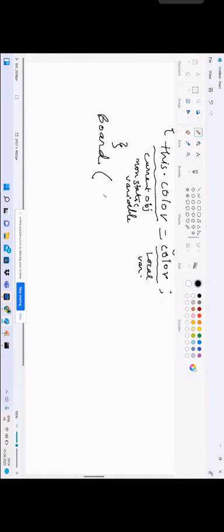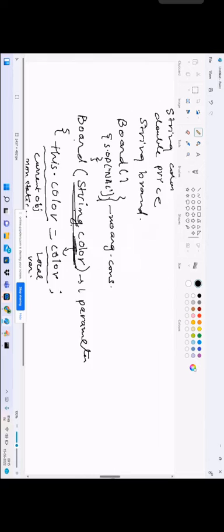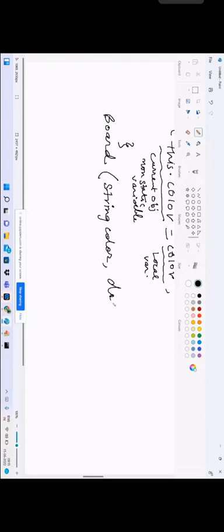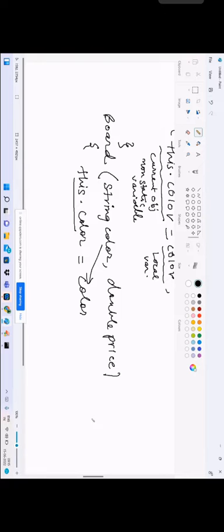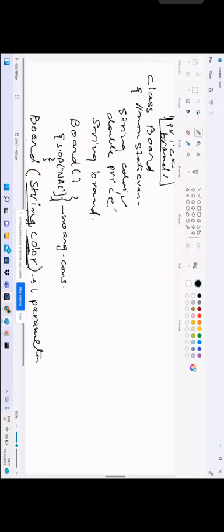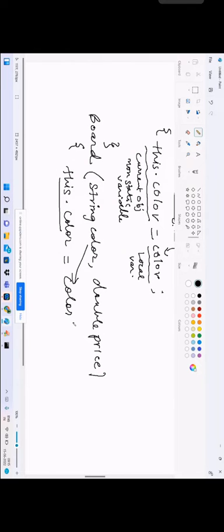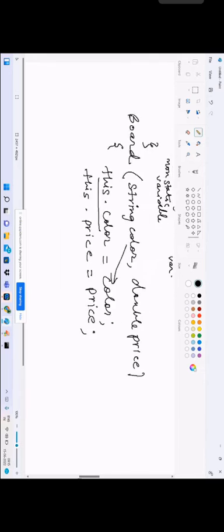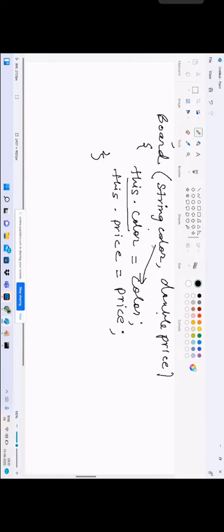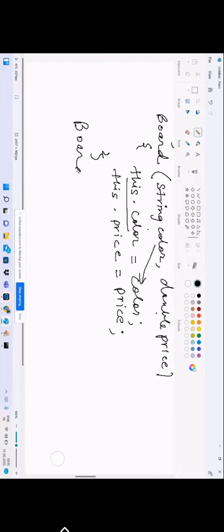Board. And here I will ask for String color also, and double price also. Now this dot color is equal to color, and this dot color will belong to this part. Now I will take this dot price is equal to price. Clear? Now your parameters have to be different. Now can I take both?